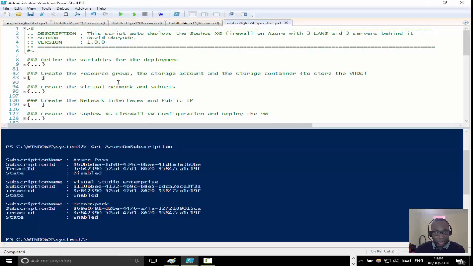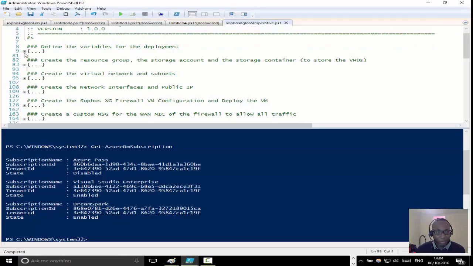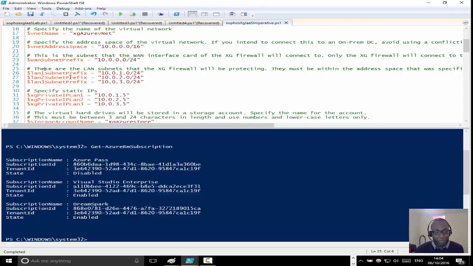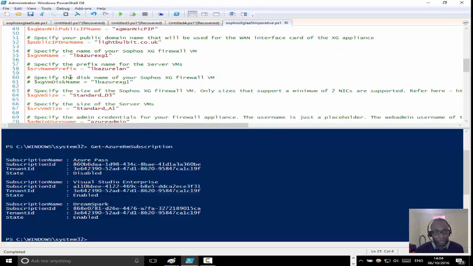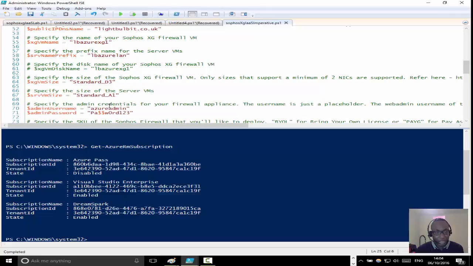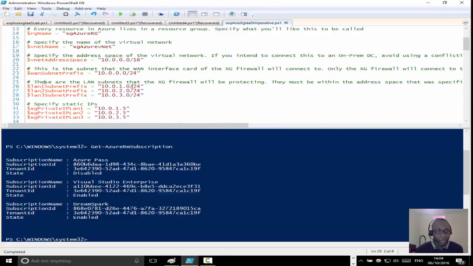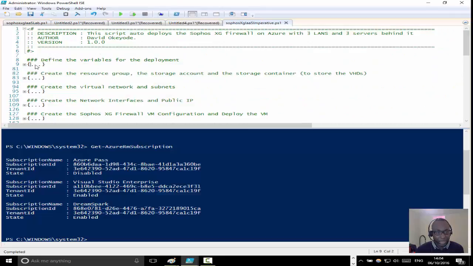The very first thing that we'll do is define variables. I won't be going into details about that. There's a lot of variables and they mean different things. I've put descriptions next to them, so they are pretty much self-explanatory. If you want to change the names or change whatever variable you want, feel free to modify them. So now you have the variables assigned.